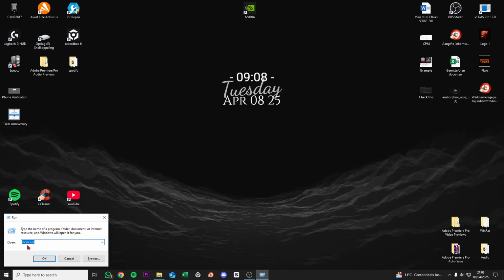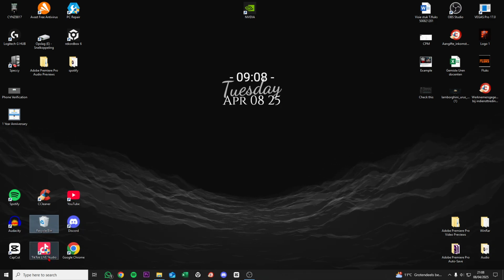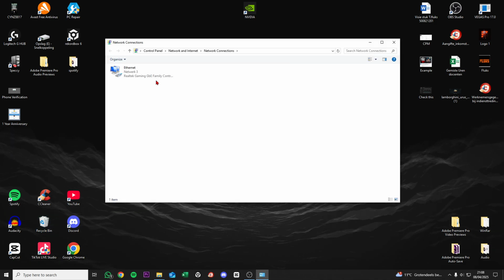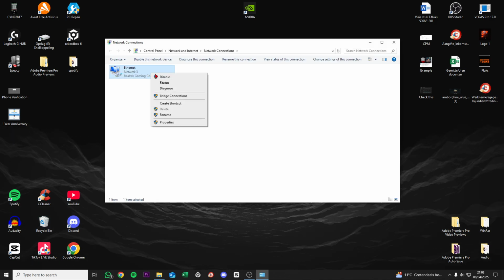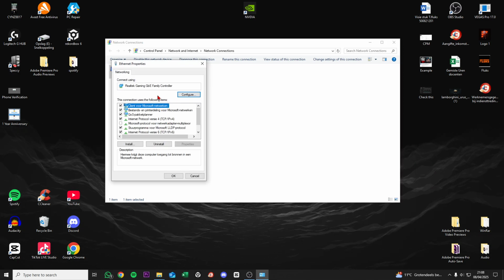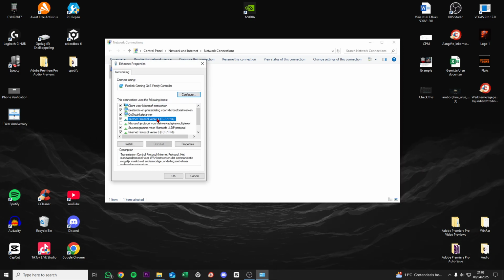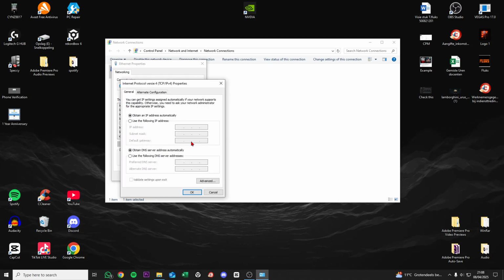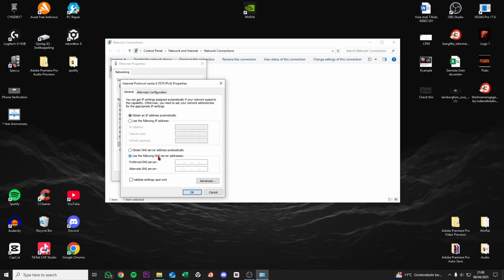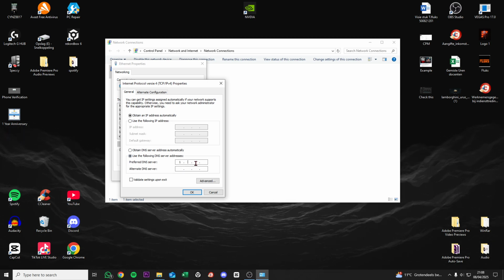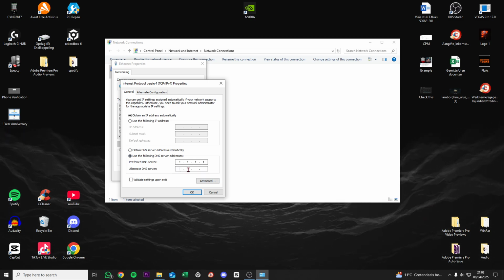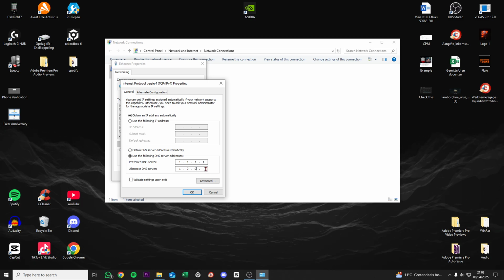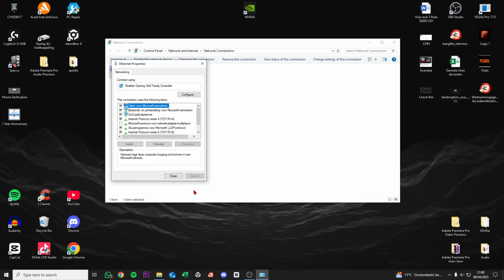Then we type in ncpa.cpl, click on OK, and right now we right mouse click on Ethernet, properties. Right now we go to Internet Protocol version 4, properties, use the following DNS server address and then write down 1.1.1.1 and please do OK.